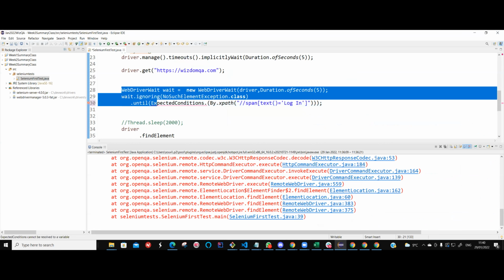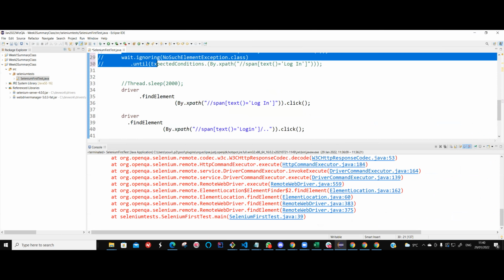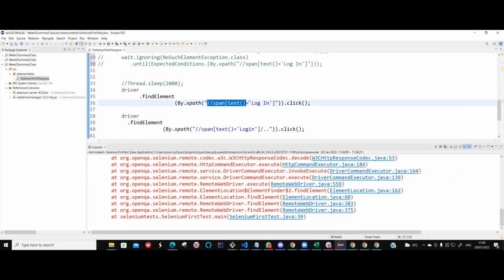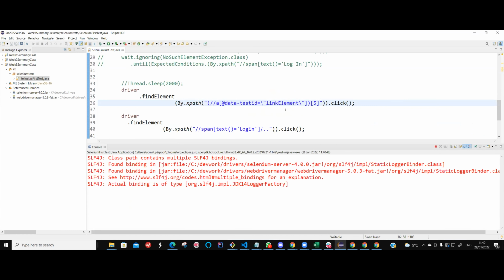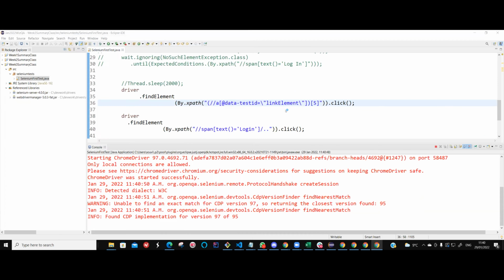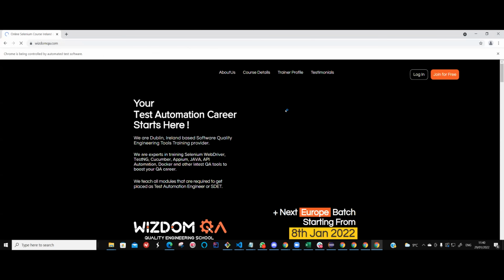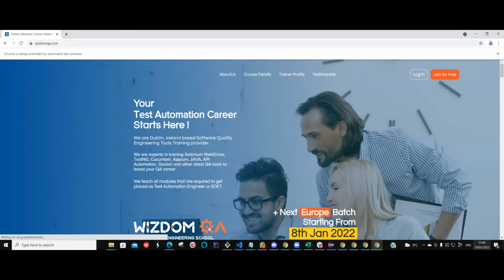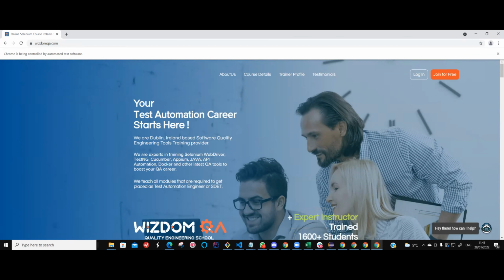So I'll just remove this. I will just say XPath as this guy. Okay, and let's run this and see if that helps. It is clicking, but it's not bringing it up. Yeah, this is a one-off situation, guys, where you cannot avoid using Thread.sleep. You have to use it.